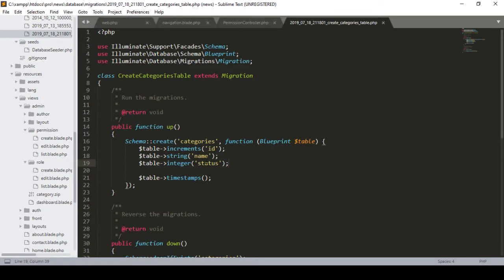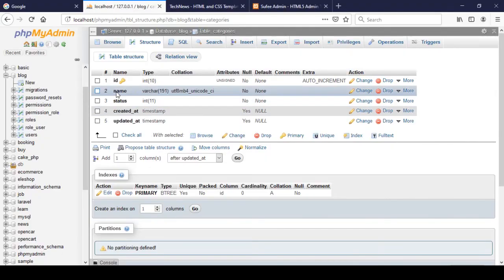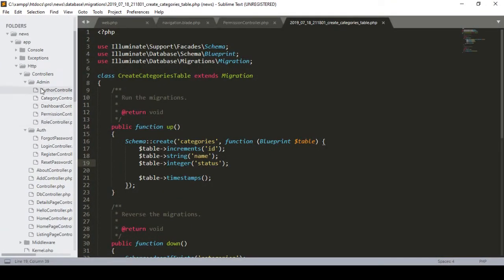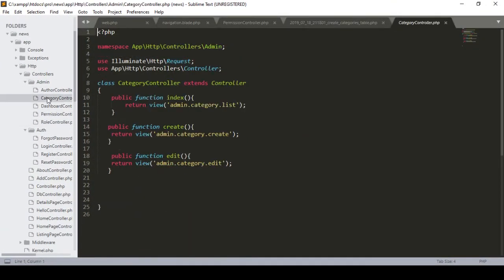So those are the fields I just assigned in that position, a name, and an integer for the status, and now all the fields are created here. I hope you can understand it well. Now we have to create a controller for the category. If you go to the admin folder, you can see I created a controller before for educational purposes for you.